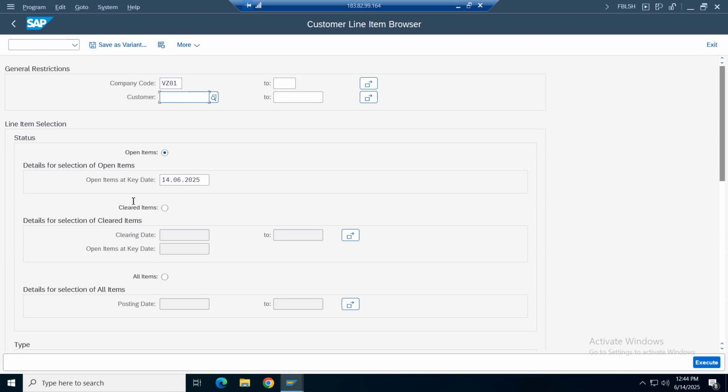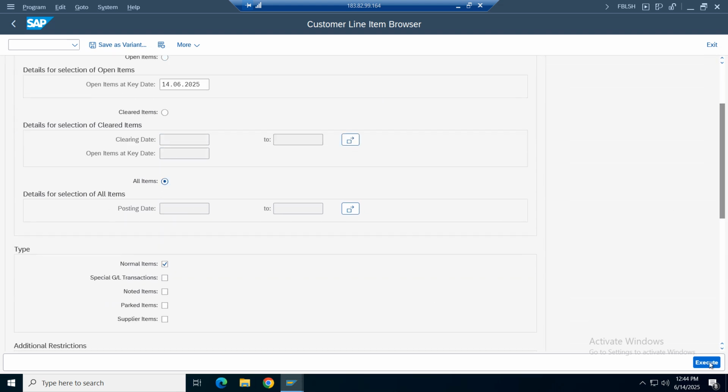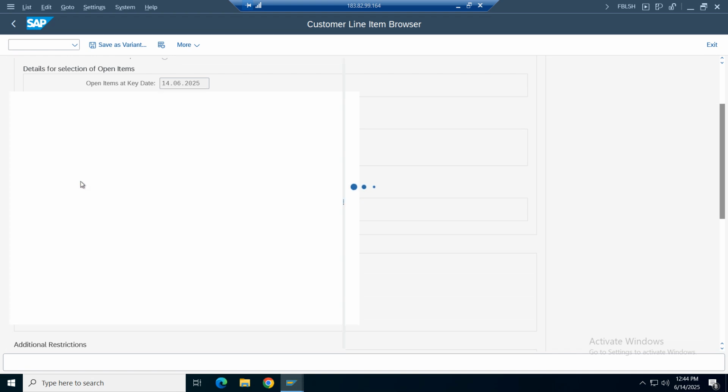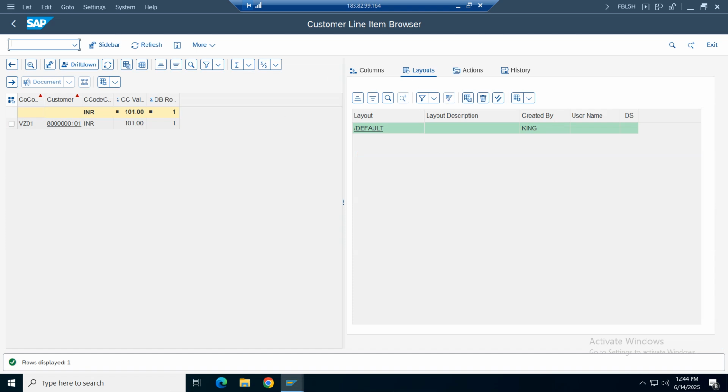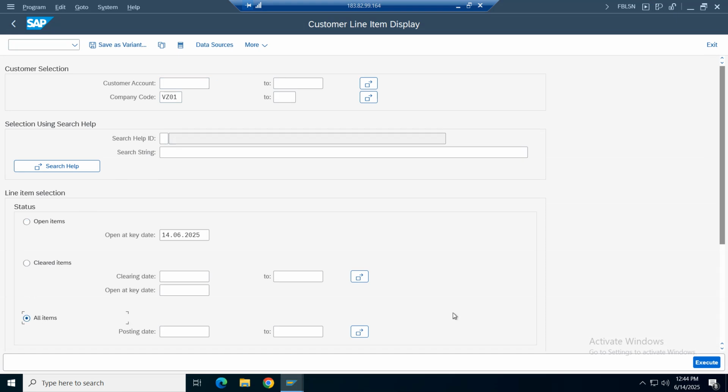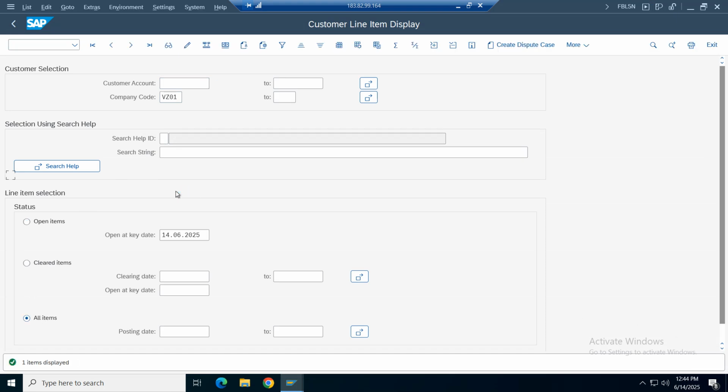Anyhow, we have only one customer, so I'll select all items, execute. For the Verizon company code, I see one customer open item. This is not a very good report. You can use another report, /o FBL5N, which is a very good universal report. Select this one, click on all items, click on execute.